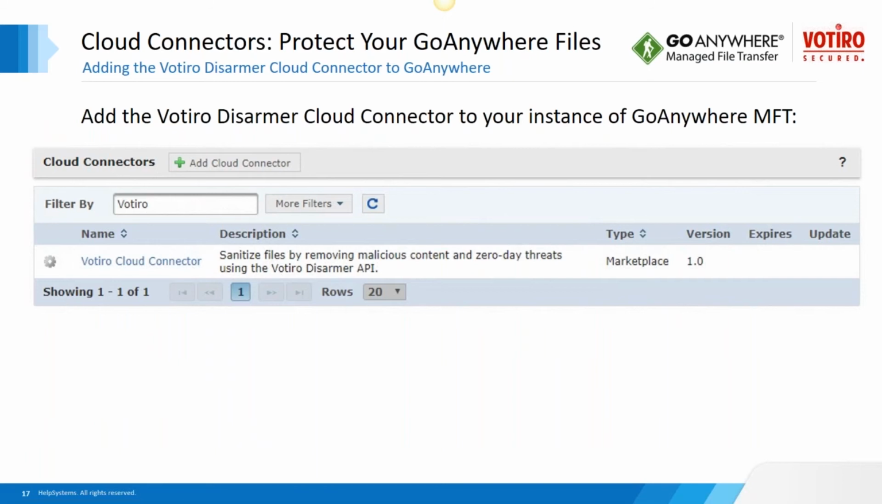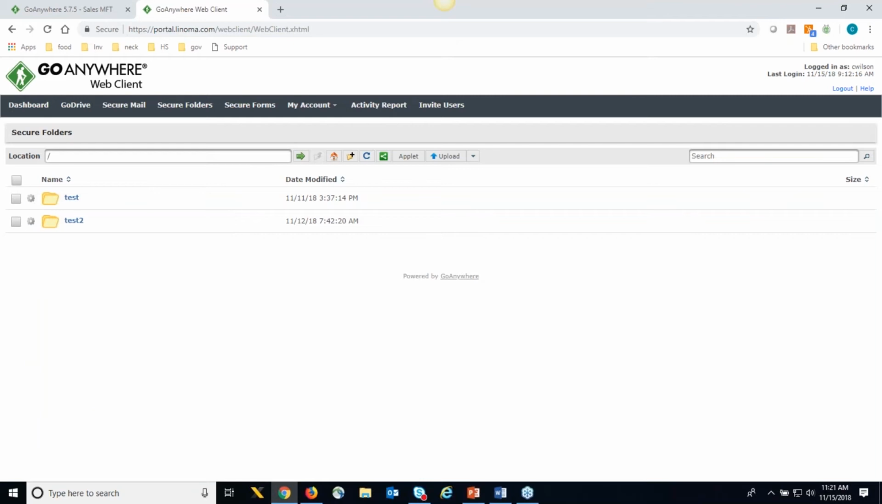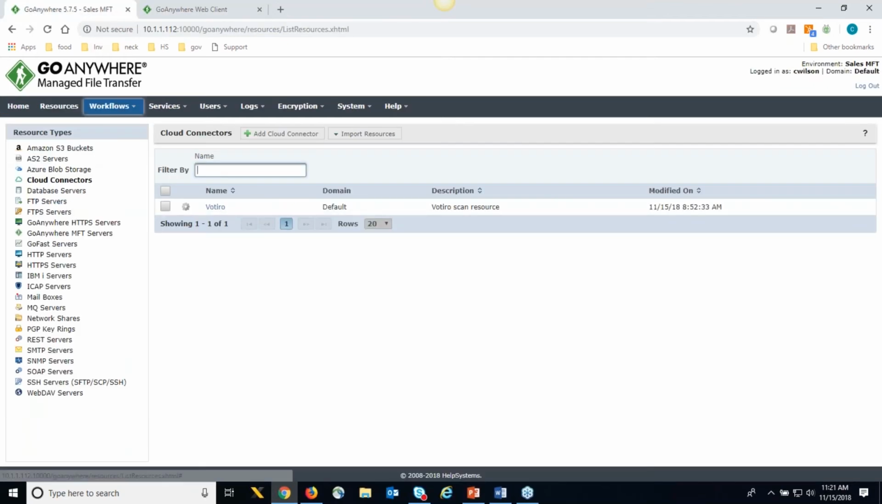Great. Thanks. So you might be curious about how do you actually add the Votiro Disarmer cloud connector to GoAnywhere. So in the system menu of our GoAnywhere console, you can click to add a cloud connector. Pretty simple process. It's there amongst a list of cloud connectors. You install it in the marketplace, and once the cloud connector is installed, it will be available as a resource inside of GoAnywhere. So I'm going to switch over here to GoAnywhere and go to our admin interface.